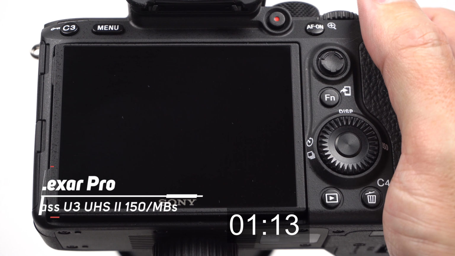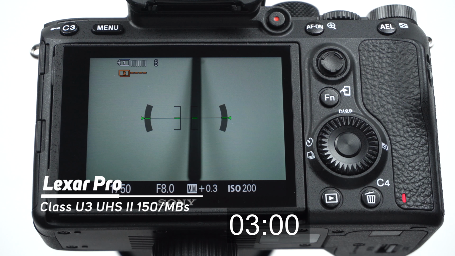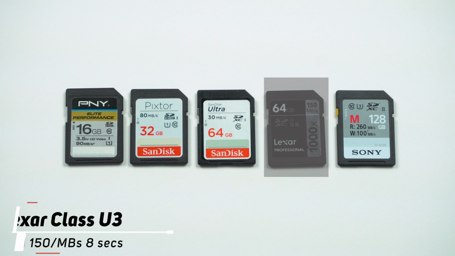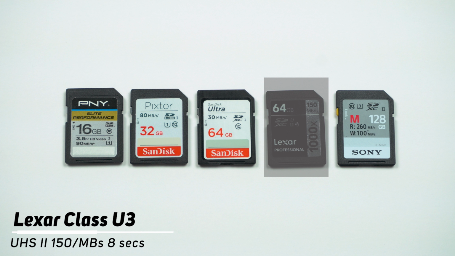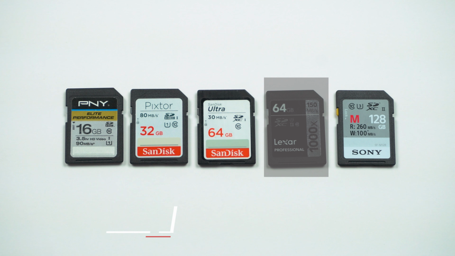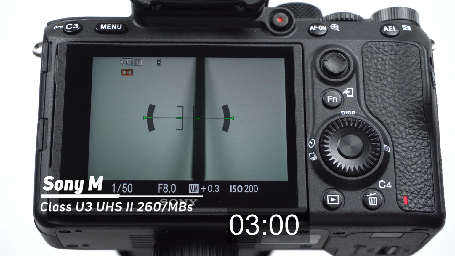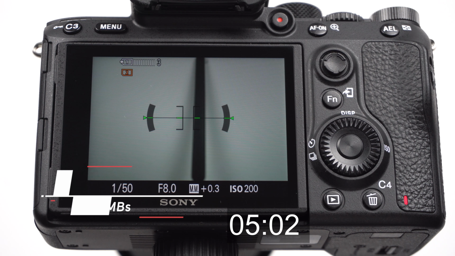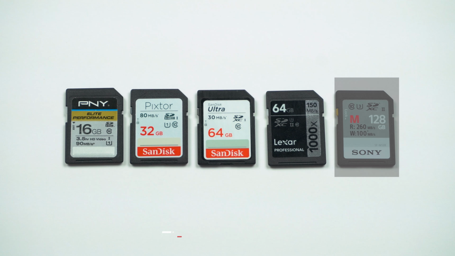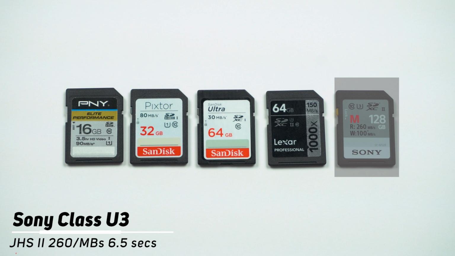Now we're going to move on to the Lexar Pro, which is a UHS-2 150 megabytes per second card. You can see that this goes very quickly. And that was about 8 seconds or so. And now the Sony 256 megabytes per second. You can see that this one's going to go even faster. Took about 6.5 seconds or so.